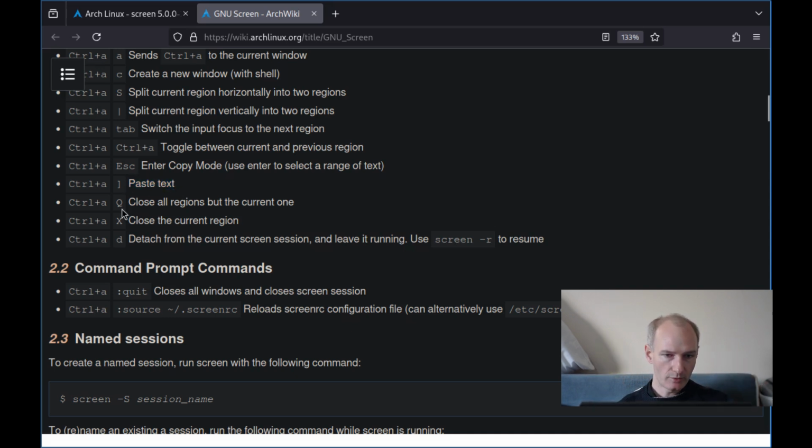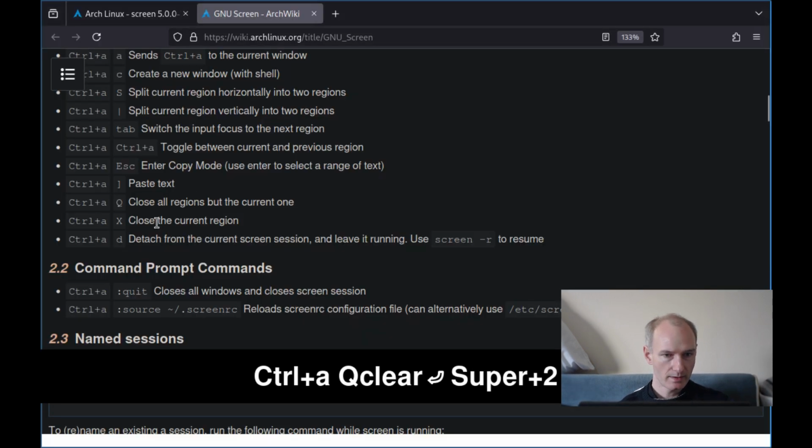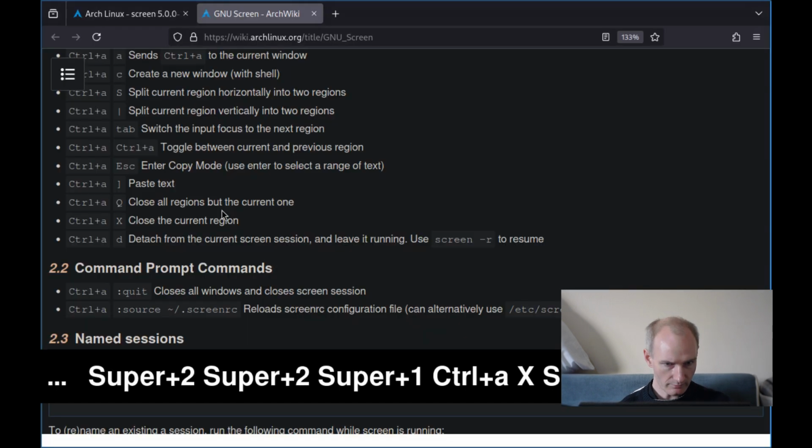Okay, let's move on. So you can close all the regions but the current one with Control A, capital Q. Okay, so we're in the bottom one. There you go. How cool is that? Okay, close the current region. So again, I'm just going to close. Is that right? Close the current region, Control A, capital X. Okay.